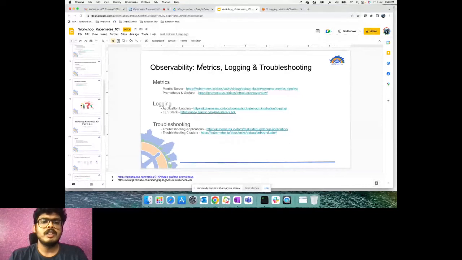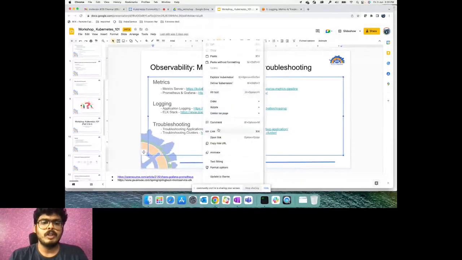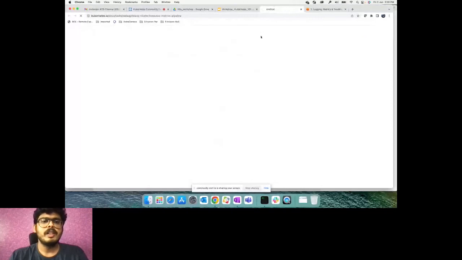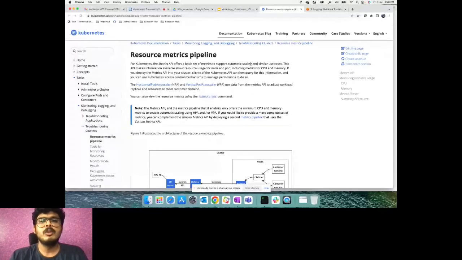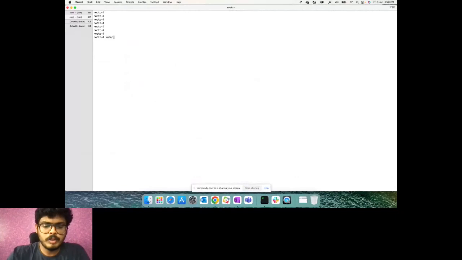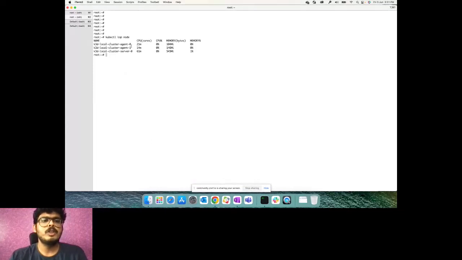Kubernetes by itself provides an optional component called a metrics server. This metrics server can be opted into on a Kubernetes cluster. It provides basic metrics like the resource usage of CPU and memory of a given pod or a node. For example, in the cluster that we have deployed, I'm going to give kubectl top node. So you can see the CPU usage and the memory usage of each of the individual nodes that we have deployed. Similarly, if I need to see the pod usage, I need to give kubectl top pod.